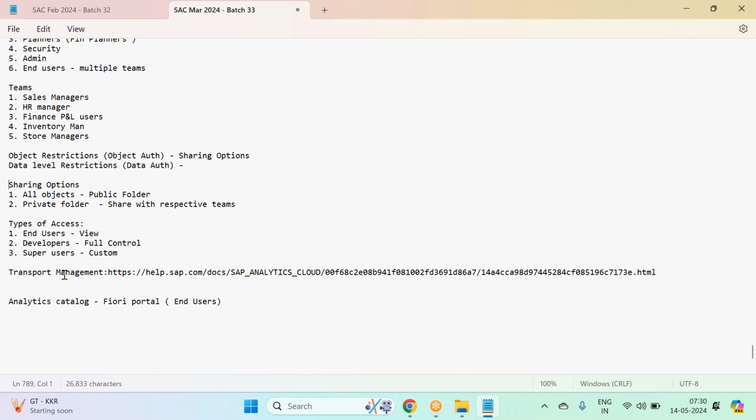Okay, how we transfer the objects from development to quality and production systems, and what we have with multi-tenant and single-tenant subscriptions? Okay, all right.